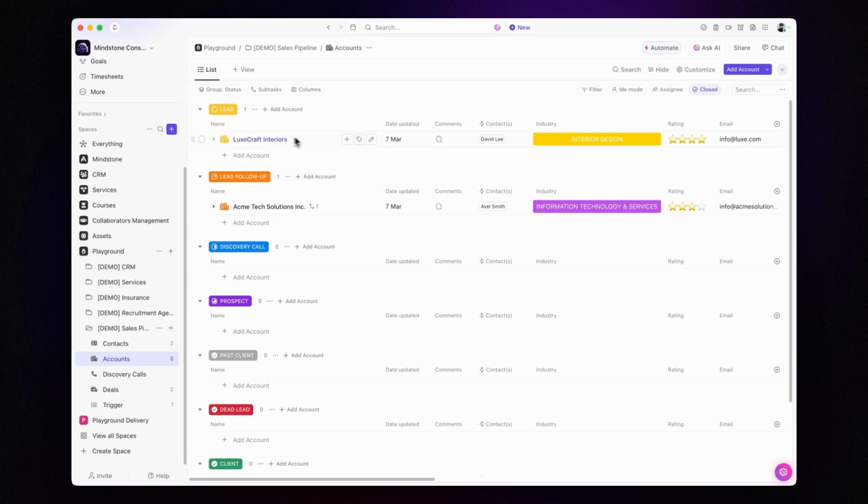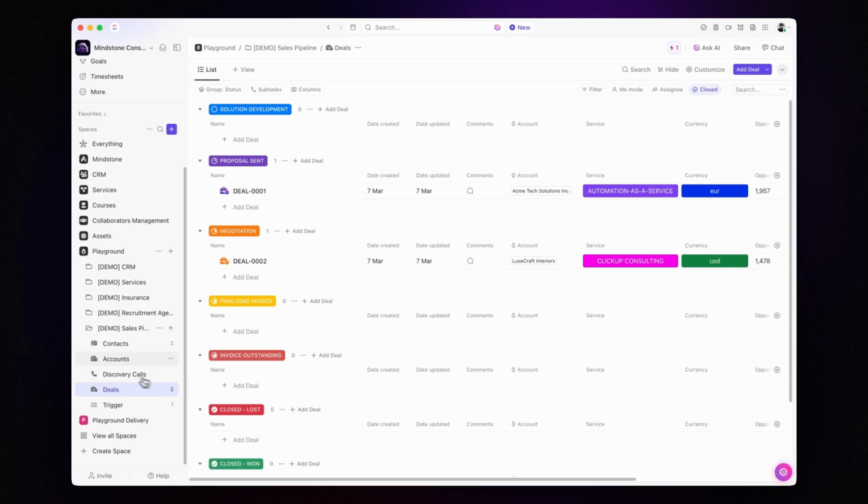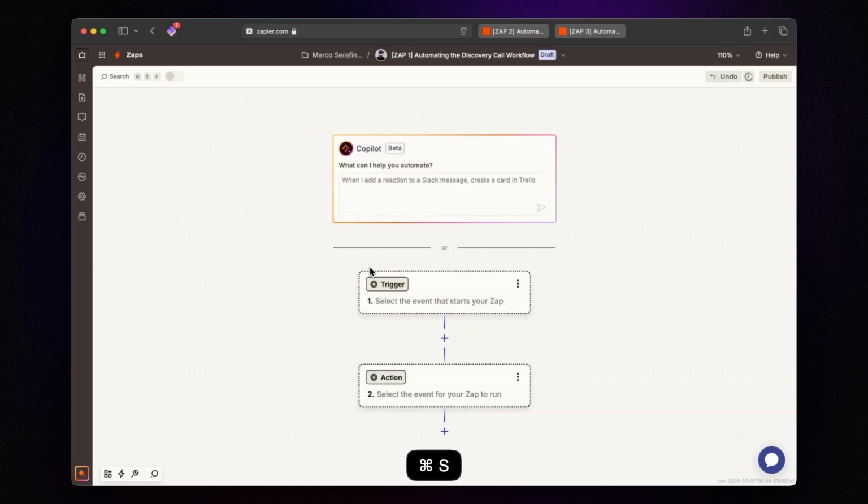A lead comes in. If they are engaged, move them to lead follow-up. If they are still interested, move them to discovery call. From there, if the call goes well, move them to prospect and create a new task in your deals pipeline. But now, let's automate this using Zapier. Basically, when a lead is moved to discovery call, the first Zap will find the account linked to the lead, find the contact linked to that account, and create a new task in the discovery calls list in ClickUp.